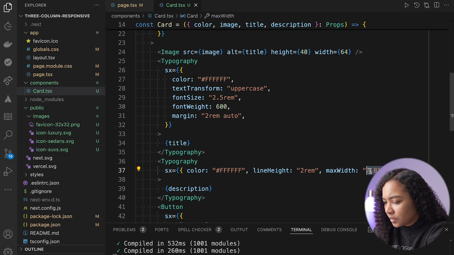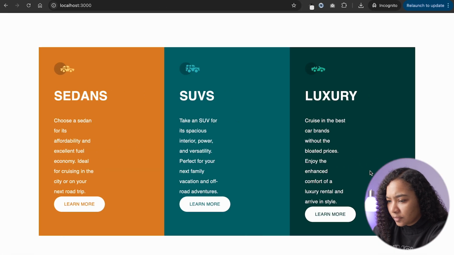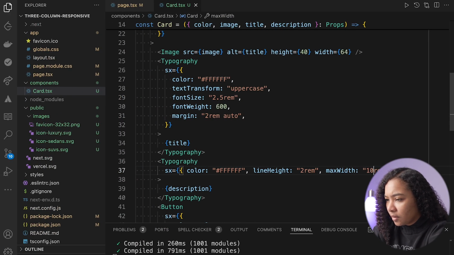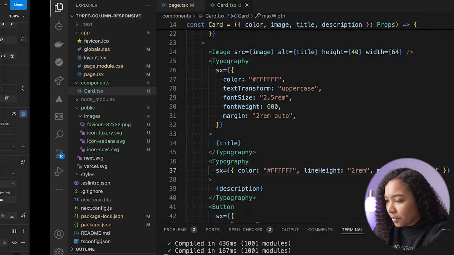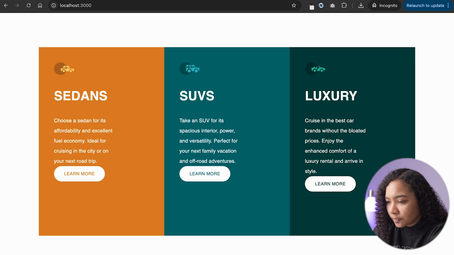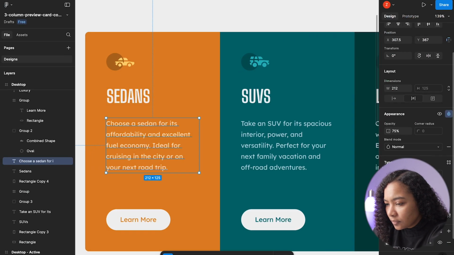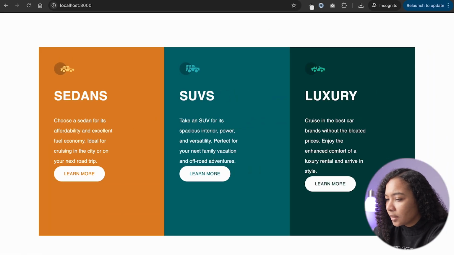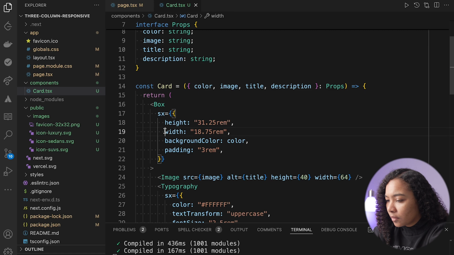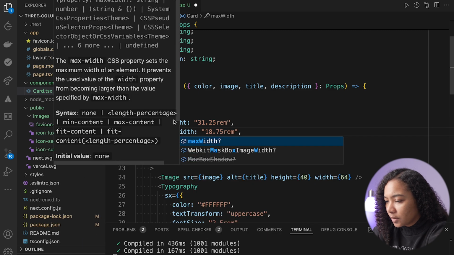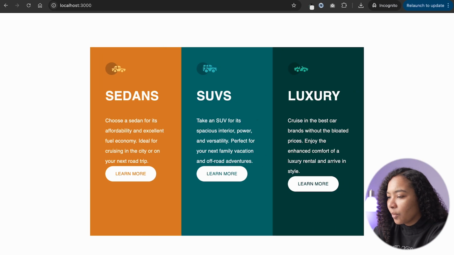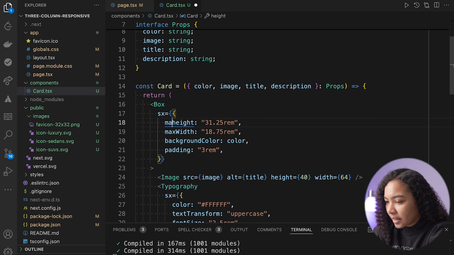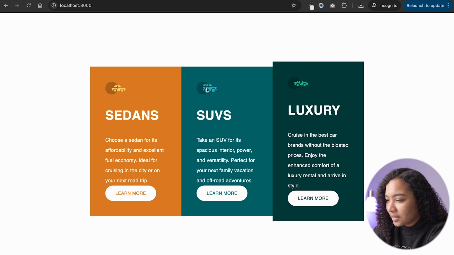Maybe that's a little too small. Let's go 8 rem. 10 rem. 12 rem. For its affordability. Yeah, that's what we want. Maybe the whole thing's a little bit too tall or too wide. Let's try and set max width. Yeah, there we go. What I need to do is set the max width. So that's the max width, and we'll set that as the max height rather than the height itself.